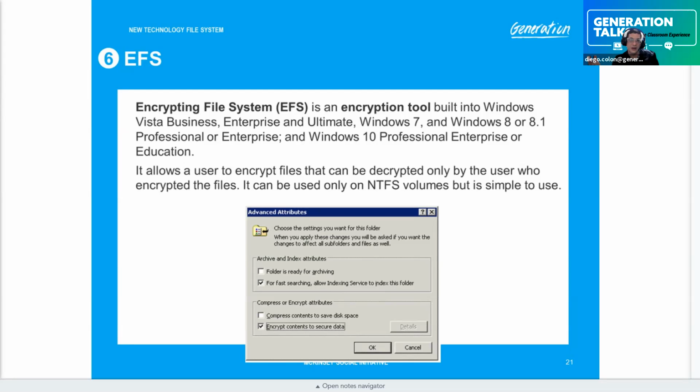Had it been a differential on Thursday, I would have to back up everything from Monday up to Thursday. Much bigger thing. Any other questions or doubts on the three?